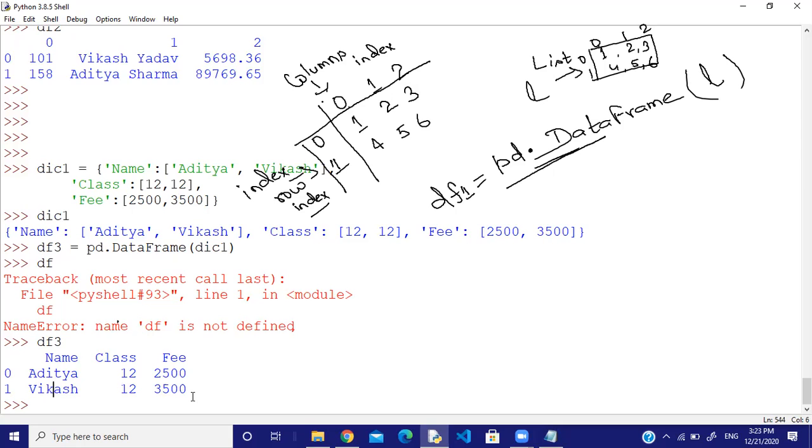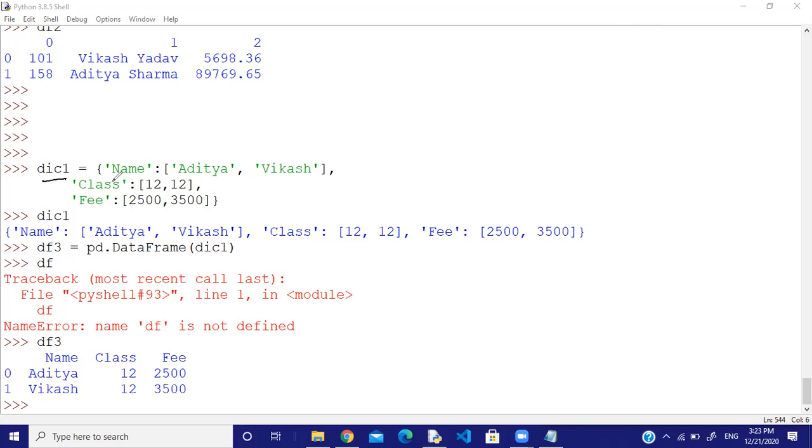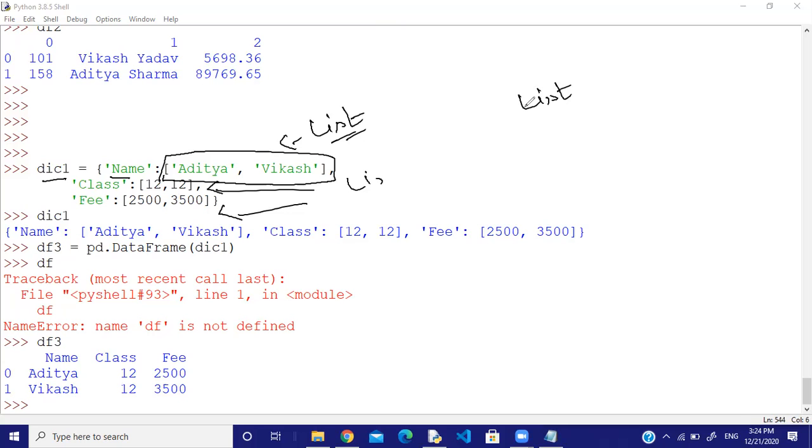So this way we can create the data frame. What is this example? This is an example of a dictionary containing lists, or lists inside a dictionary. You can see what I did here: this is my dictionary, this is the key, and this value is given as a list. This is also a list, and this is also a list. So now lists are inside the dictionary. This way we can create the data frame.